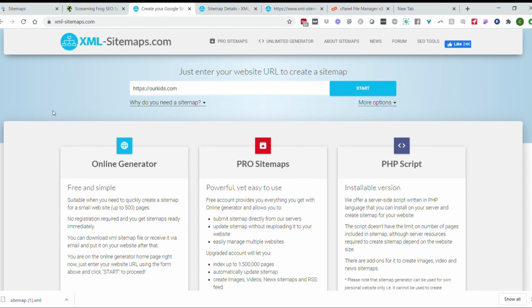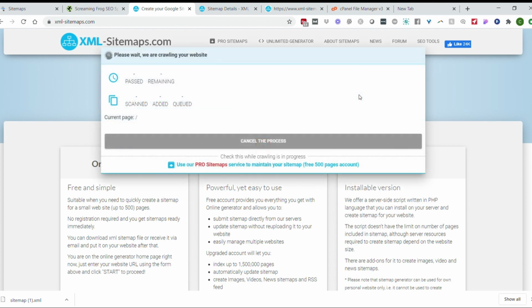So what we would do here is XML Sitemaps. We'll just pop in the URL and click start. Now it's going to start adding different pages to the queue, as you'll see here in a second. It's going to tell you based on that queue how much time is left. Typically, it starts adding a small amount of pages to the queue as it starts going through the site itself and pulling in pages. So you'll see here it has about 4 minutes remaining and it has 42 pages queued.